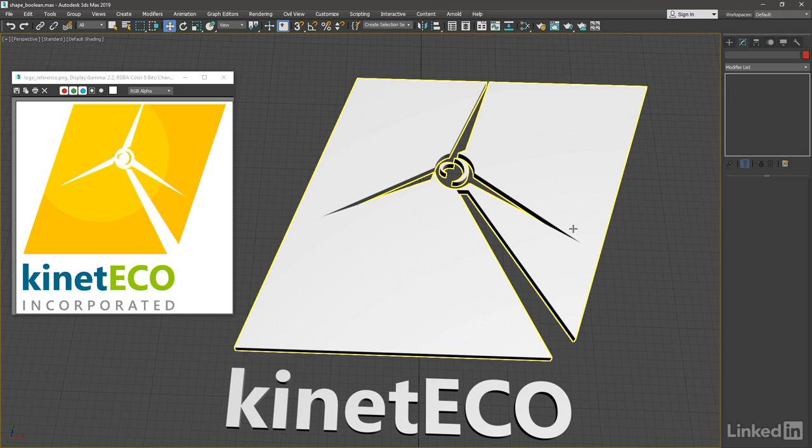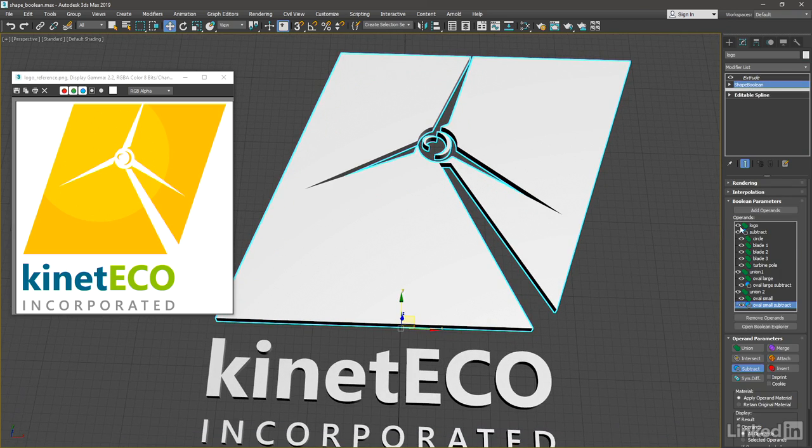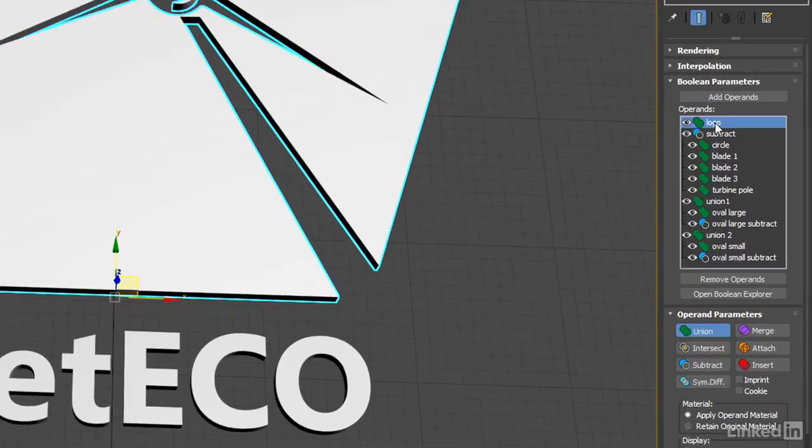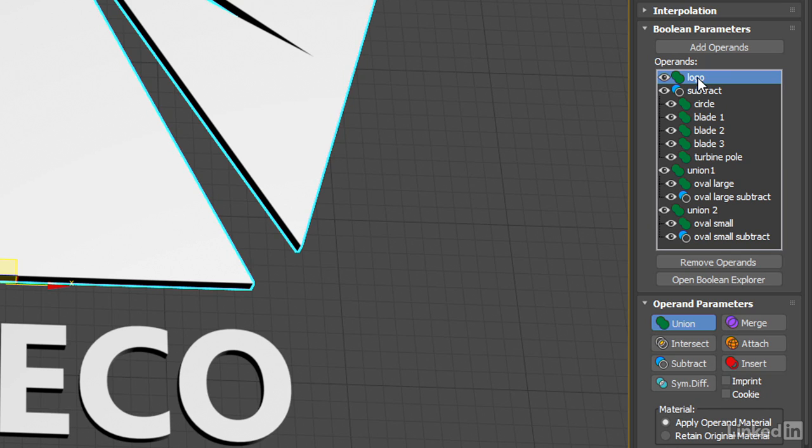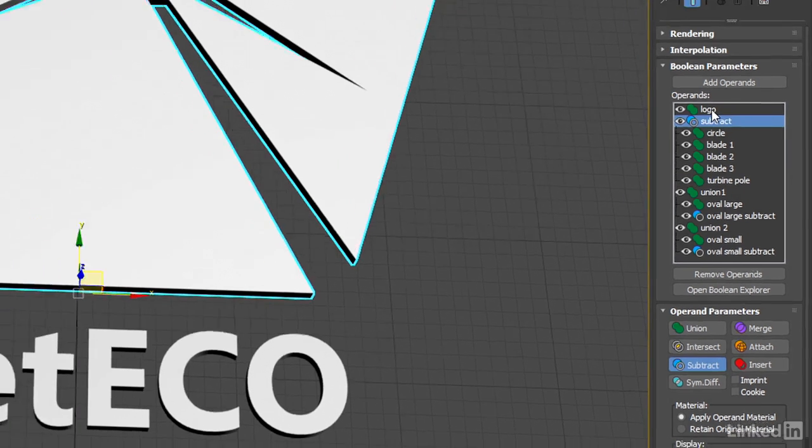Let's just review the logic of that just once again. I'll select the logo, go into its Modify stack to Shape Boolean. And once again, we have the logo, which is the outer frame, and that is being added to the end result. Then we're subtracting something. And what are we subtracting? We're subtracting all of these shapes added together. Circle, blade 1, blade 2, blade 3, and turbine pole. All of those are of the type union. So they're all added together, and then that result is subtracted from the logo.